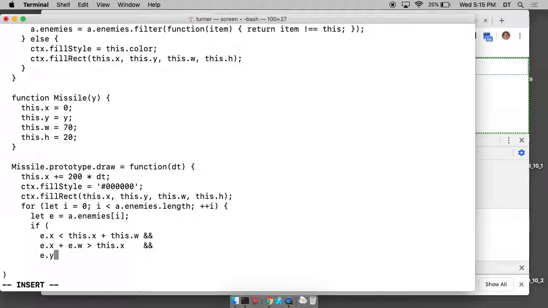So we do the same thing for Y. So e.y plus e.h, that has to be less than this.h. Sorry, less than this.y. We're getting this wrong. Wait a minute. I'm running out of time. I think I better stop now, but I can get the collision.